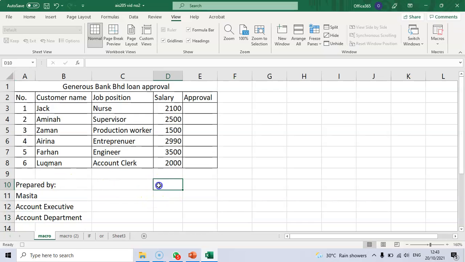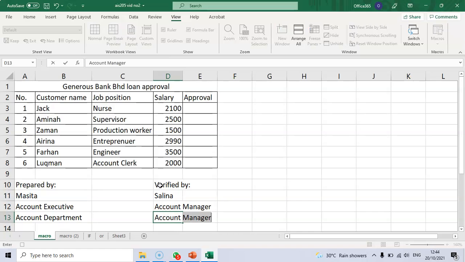And another one, the verification. So verified by, okay, the name of your supervisor, let's say Sabina. Okay, and the position, account manager, let's say, and the department is account department. Right. Okay, then you will stop the macro. So click again, view macro.